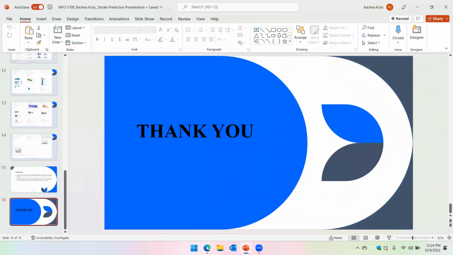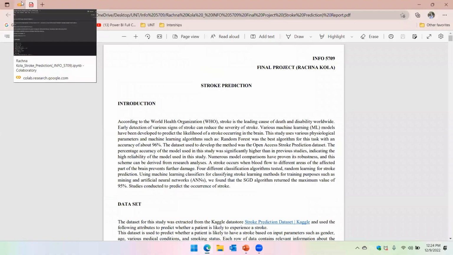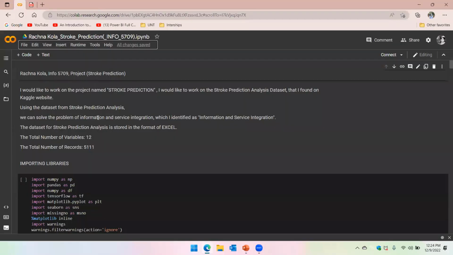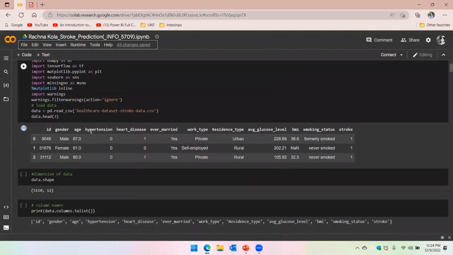And I would like to show you the working model of the Python notebook. So let me go ahead to that and then come back to the final project. Coming to this project, I have used Python Colab as I have already mentioned. I have imported the libraries, and after they get executed, I have got the top three records.